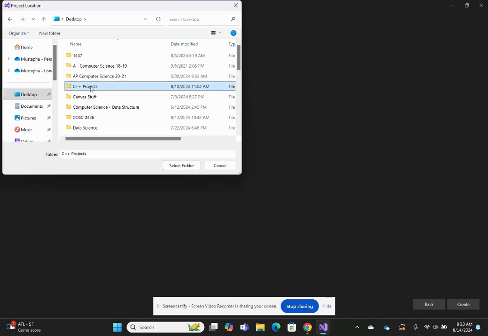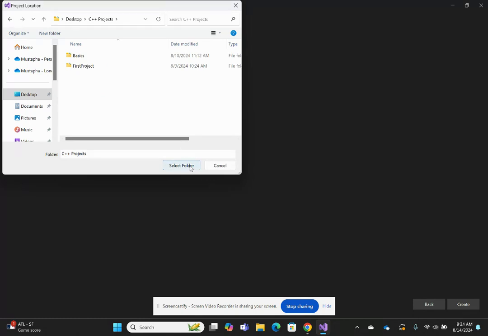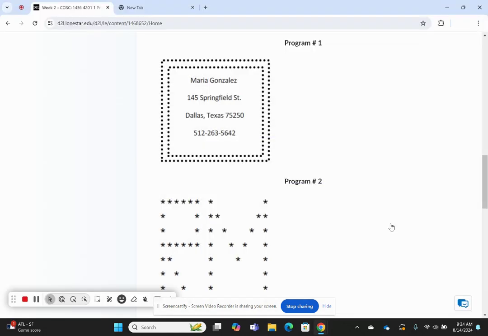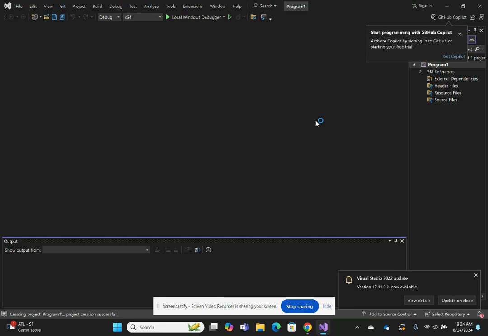So I select this and then select folder. It's already selected, C++ folder. And then I'm going to call it, let's say, program 1, because that's the first program. Okay, then click create. Okay, so that's going to open an empty project.